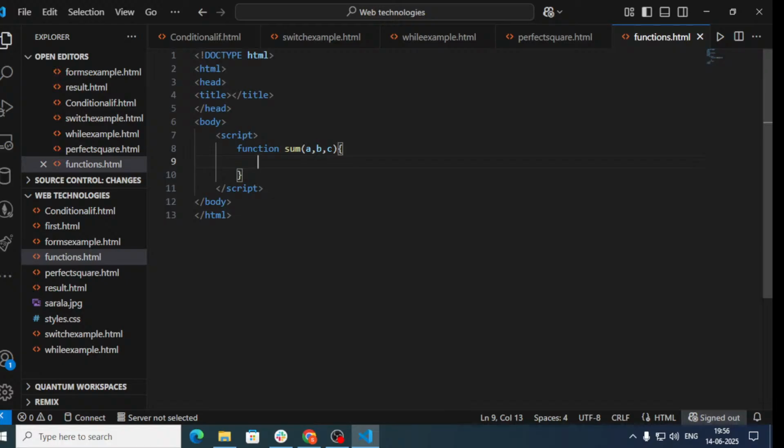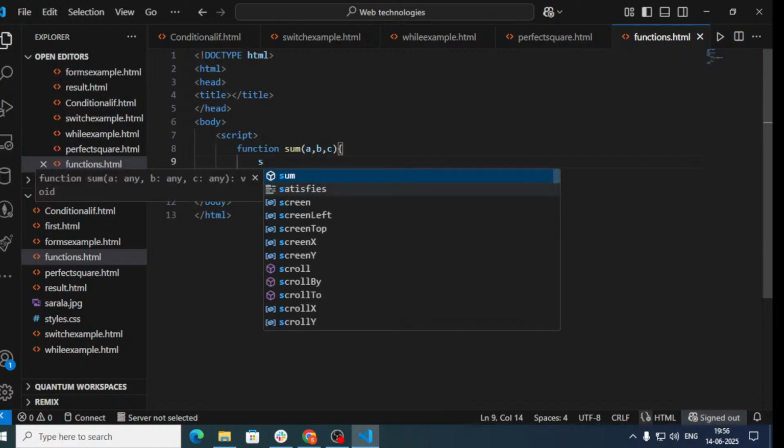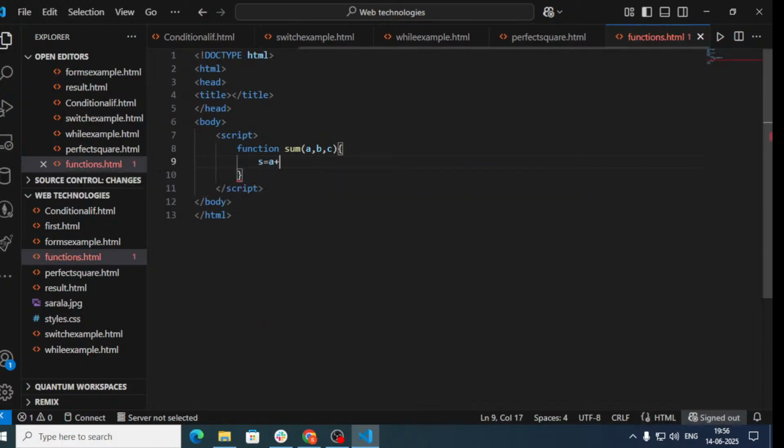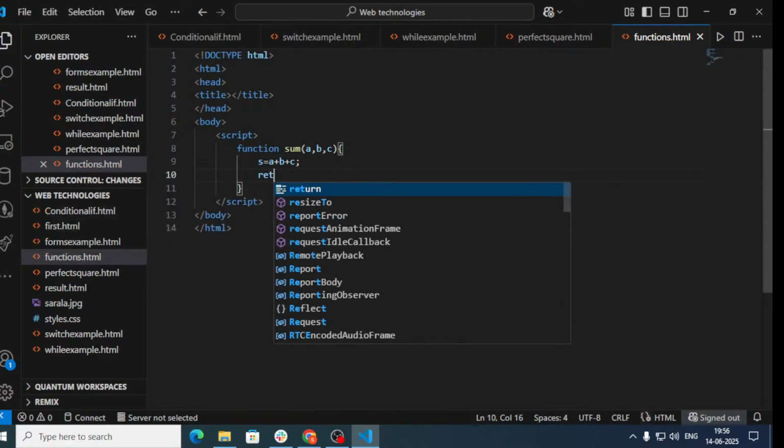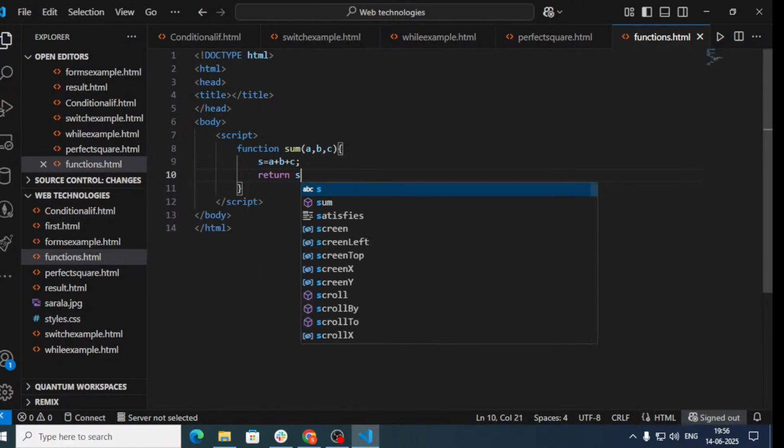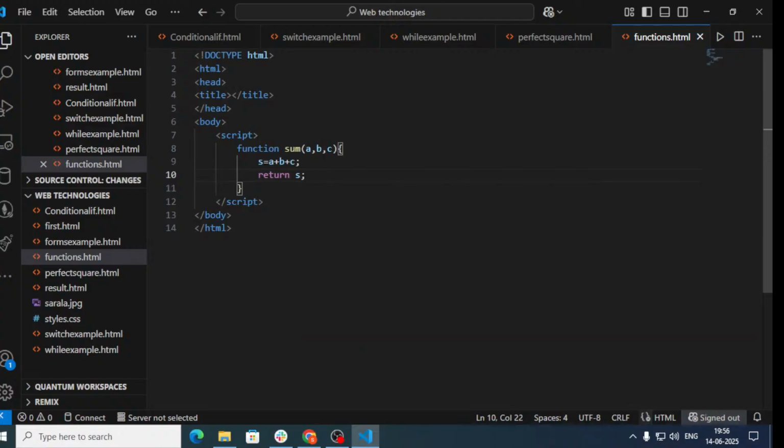Let us see now. Suppose you have function sum with a, b, c. Now we want to find the sum of a, b and c. Here write s equal to a plus b plus c. Then we need to type return s. So this is going to return the sum of the three numbers. And these are called, sorry, not arguments, formal parameters.